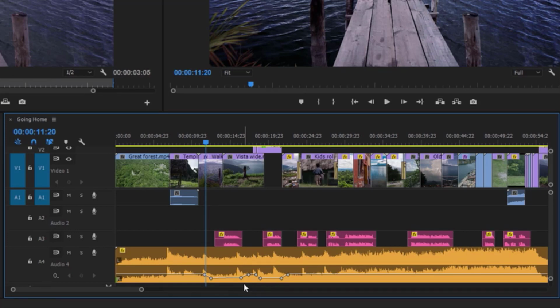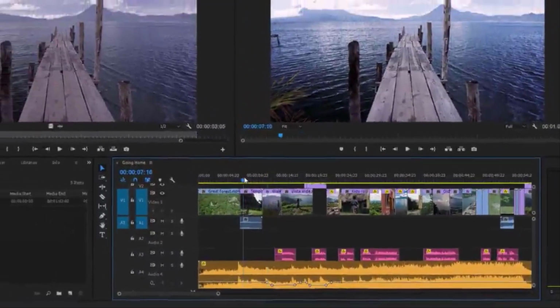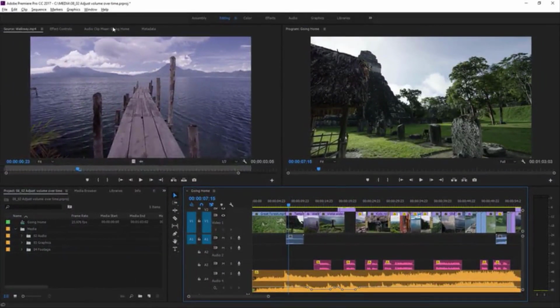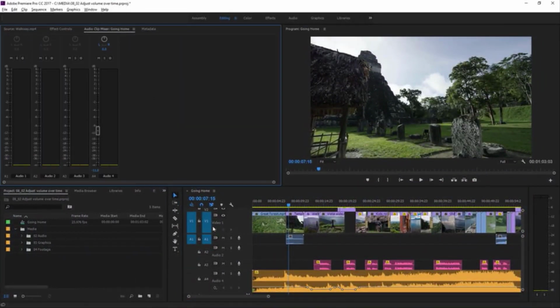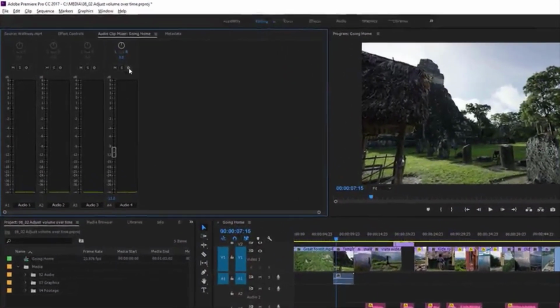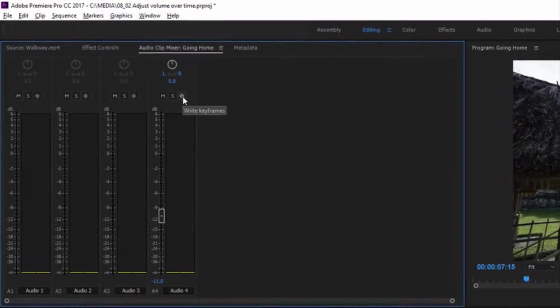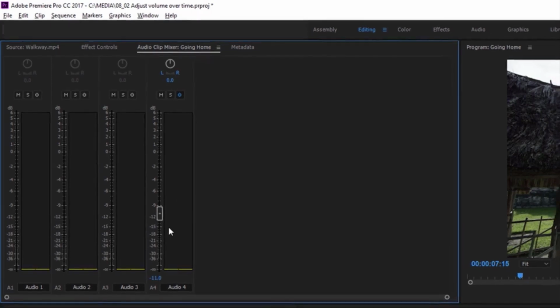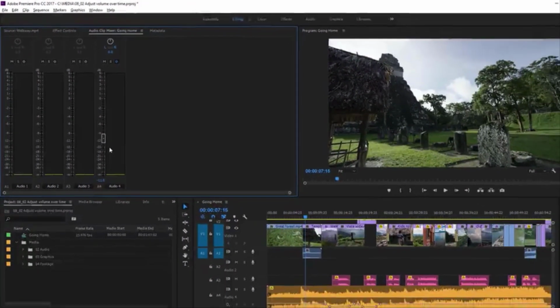Another way to add keyframes in Premiere Pro is to use the Audio Clip Mixer. I'm going to set the playhead a little bit further back on the timeline and go to the Audio Clip Mixer. And as I'm working on my Audio 4 track, I'm going to turn on this option on the Audio Clip Mixer, Write Keyframes for that Audio 4 track. Now, while I play back the timeline, if I make adjustments using this fader control, keyframes will be added automatically.